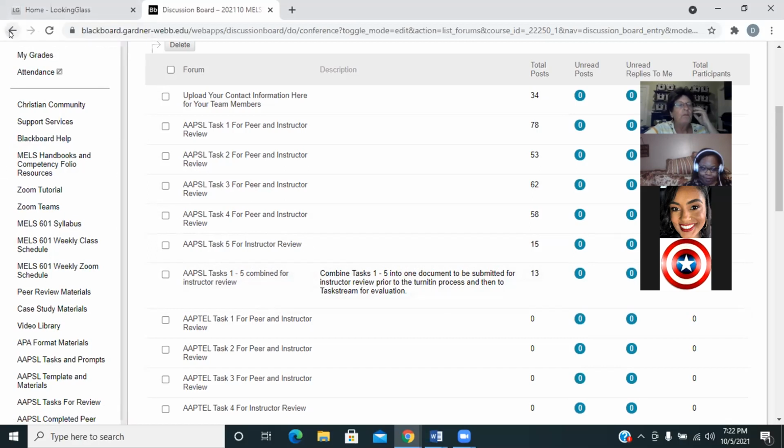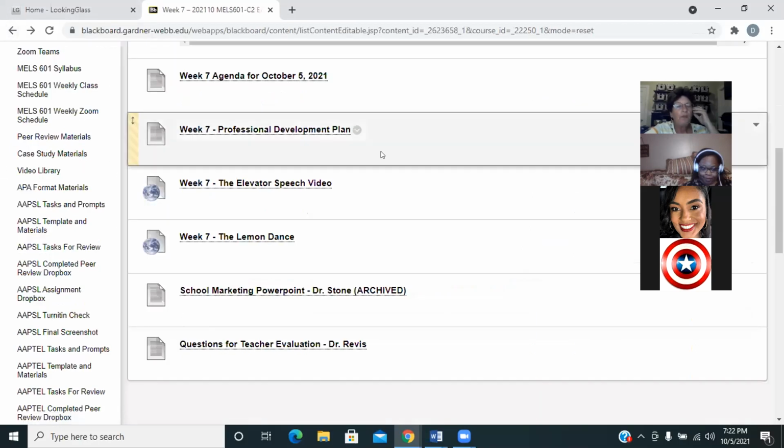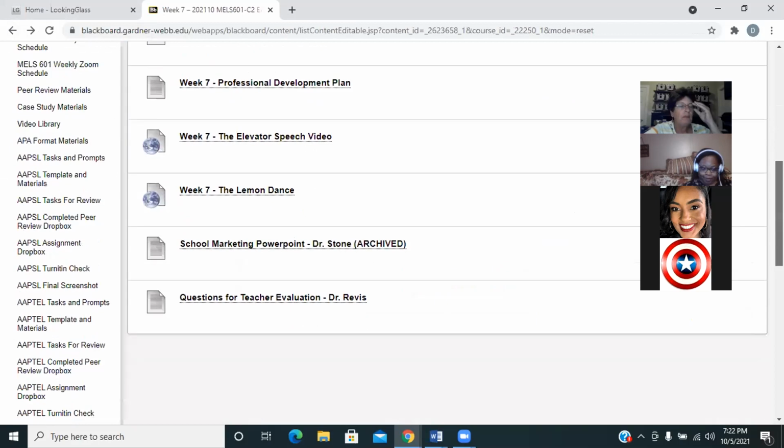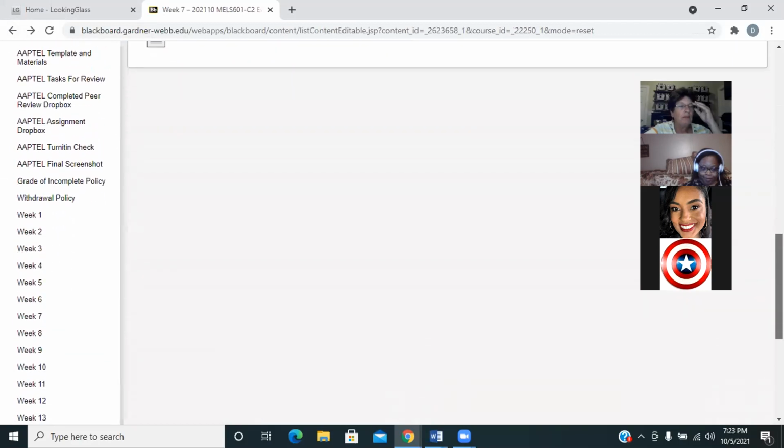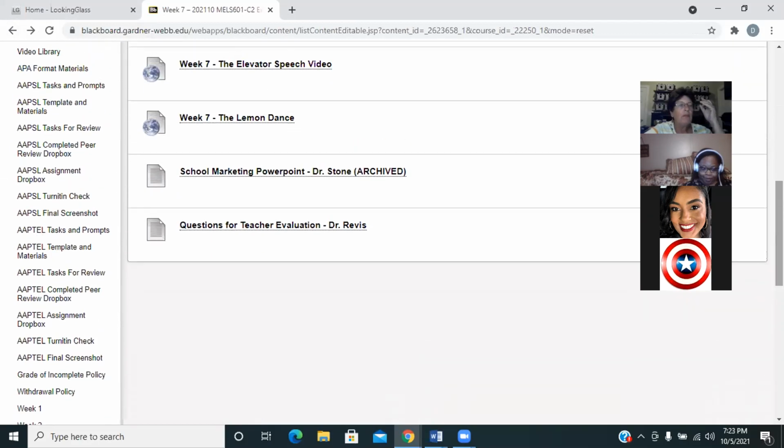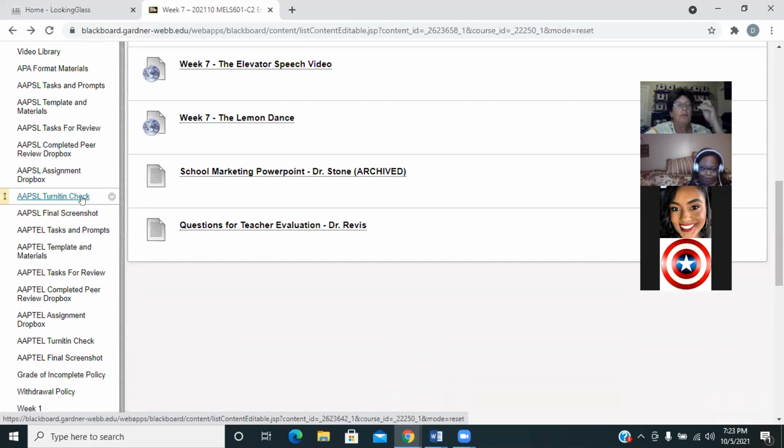So with that in mind, let's look over here to your left again. When we tell you to turn it in to the Turnitin process, this is where you go: APSL Turnitin check. You will submit your document there. It will tell you what to do there. That's where you go when we tell you what to do.